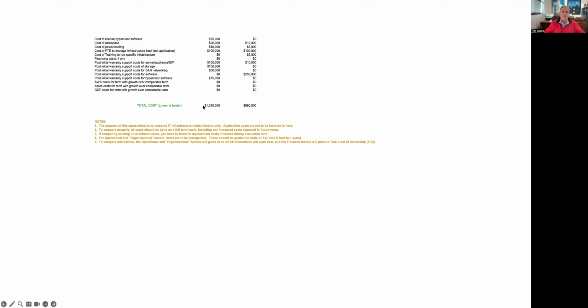The total on the first option, legacy, was 1.33 million. The cost on the HCI option was just under 900. So it was roughly 50% less money for the second option than the first option.